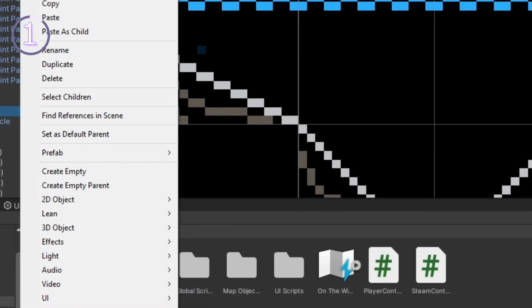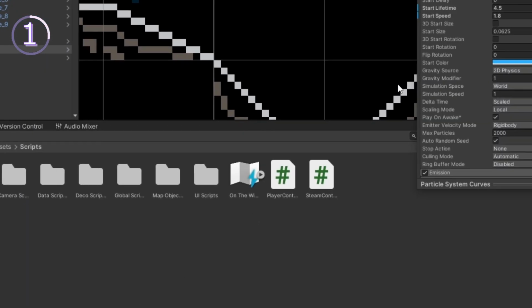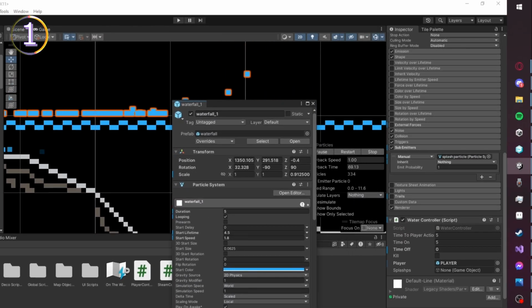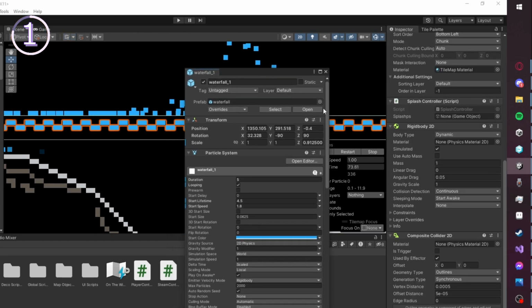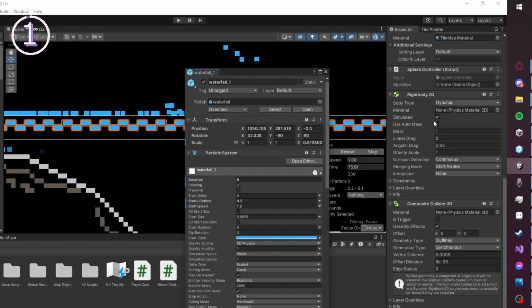Number 1. You can right click, scroll down to Properties, and that opens a second inspector window. In this case it was useful for me because I wanted to keep the particles running while I was editing the collider of the ground.